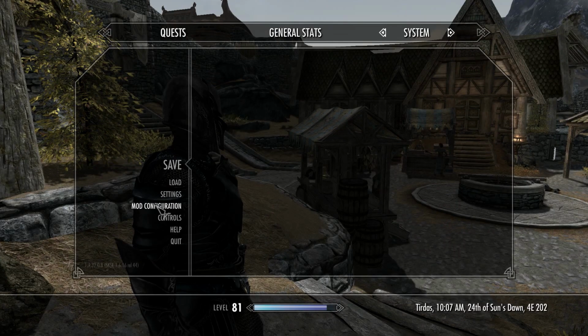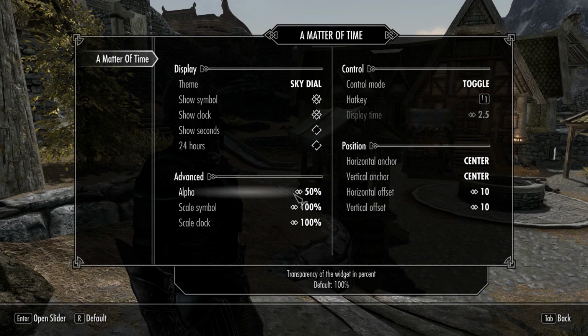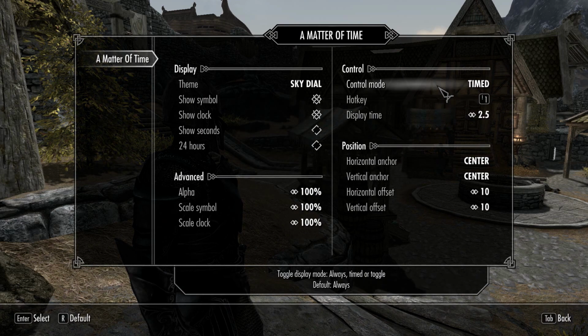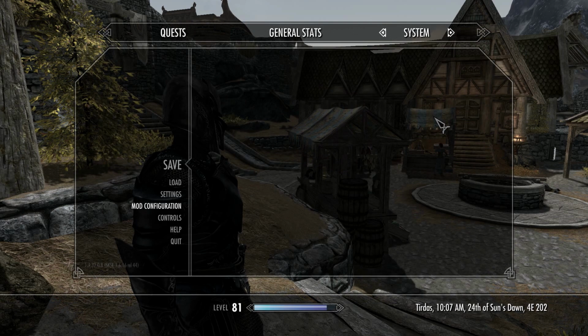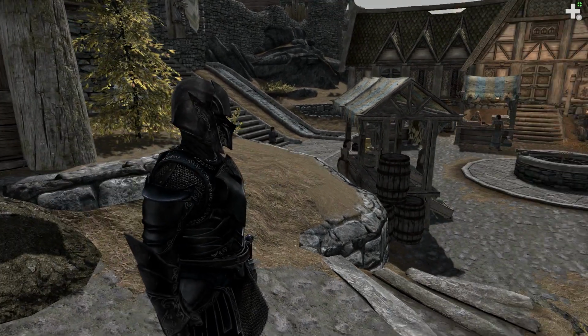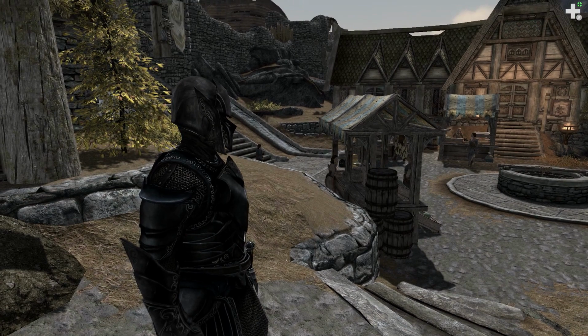Which again, you might think, well, that's useful. Which it is, but I'd rather not hit the key twice. So I prefer it on timed. So as you can see, I've got my time on 2.5 seconds, display time. So once I press my hotkey of 1, it will appear. And after 2.5 seconds, it will nicely transition off.